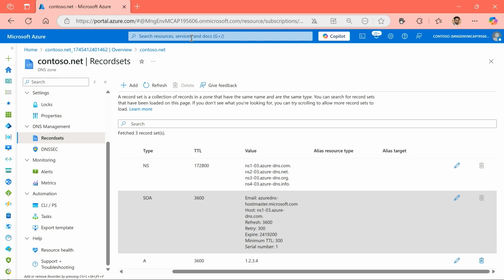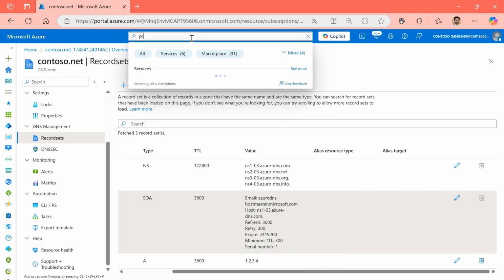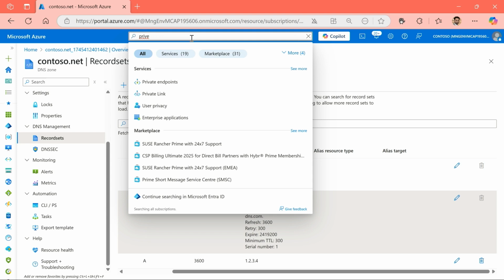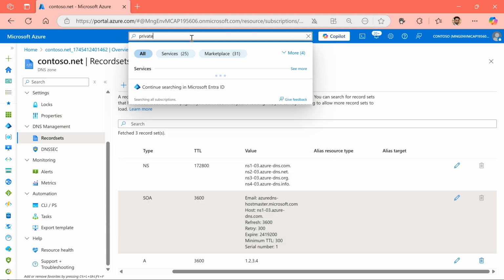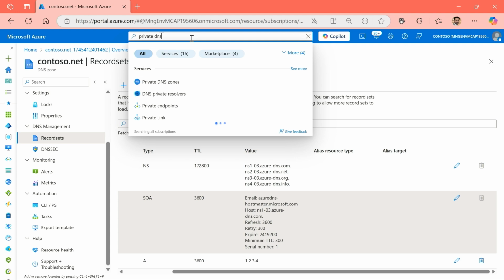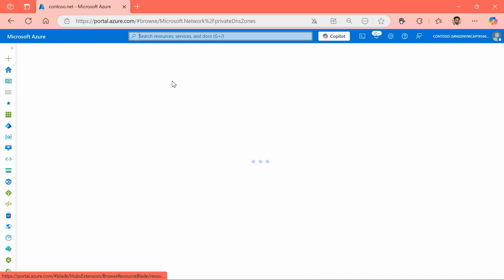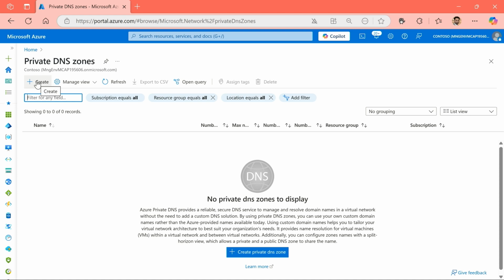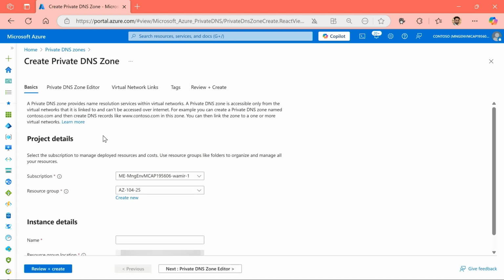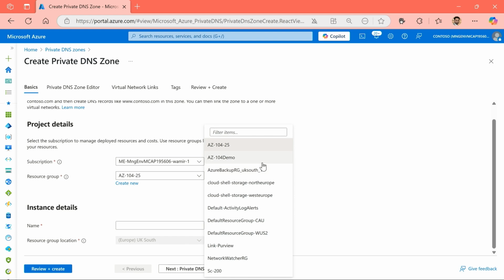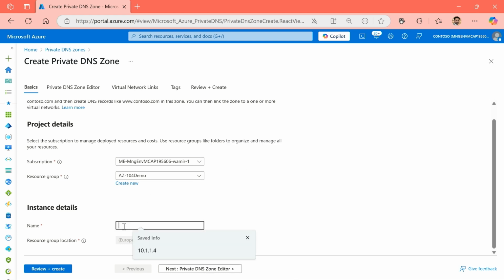Now I am back on my portal. What we are going to try typing in here is private DNS zones, and we can create one. Now let's start creating a private DNS zone. Let's hit create. As usual, some basic details for creating my resource. My subscription is in place, my resource group is chosen, and I get to choose the name of my private DNS zone. Now again, we can call it whatever we like, because this is going to be kept within my setup and it's not actually going over the internet to resolve, so I can choose any names that I like.